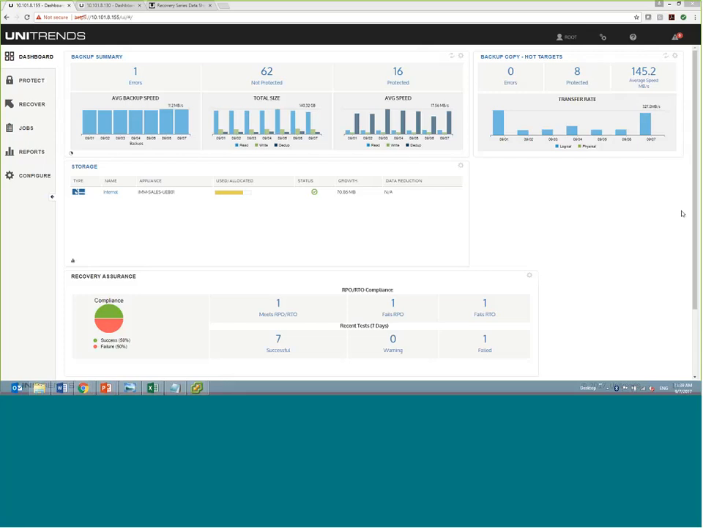Does the Unitrends appliance flag ransomware signatures to prevent future attacks from similar ransomware attacks? That's something we're looking to add to the product. At the current time, we do not do that. We simply detect the environment change rates and learn what those are.